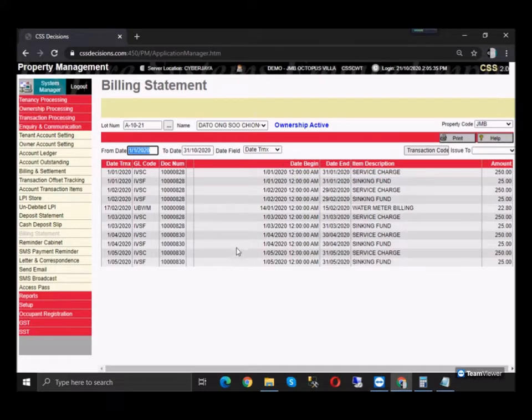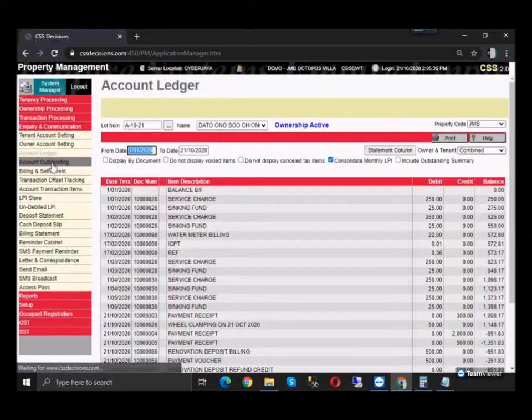Okay, so any question on this one? For the statement, we have the account ledger. Common ones will be account ledger, account standing, billing and settlement, deposit statement, and also the so-called billing statement. Okay.